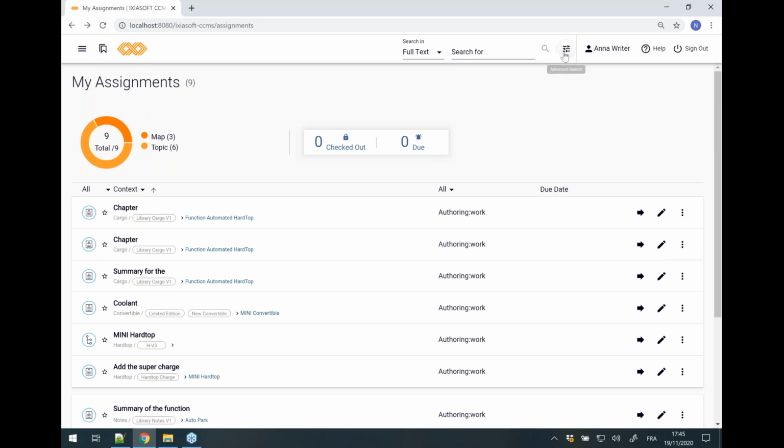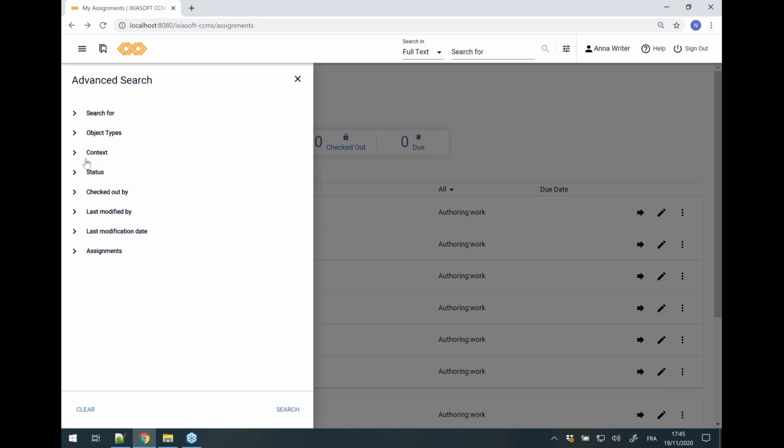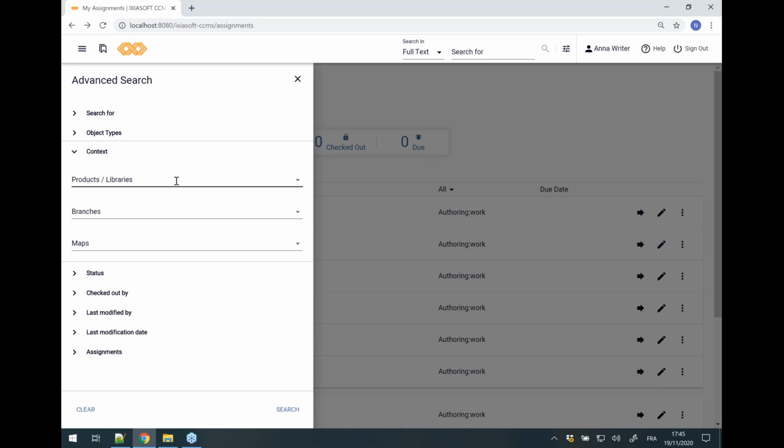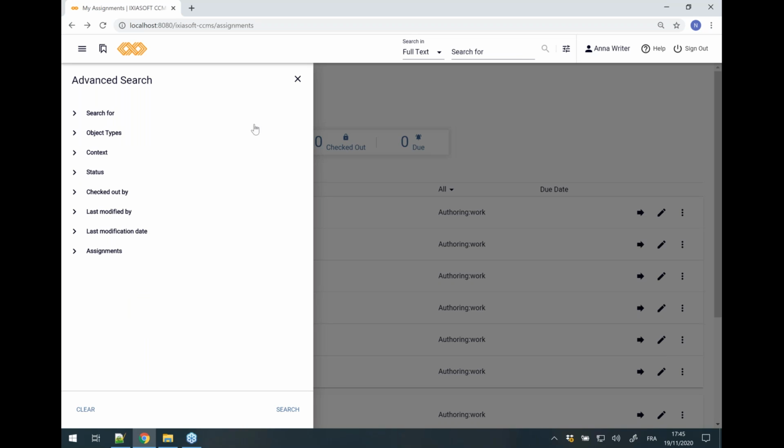And if I look through the search here, advanced search, and I look at the context, you'll see that I have more access. I can see legal content, some regulations, hard top, and all the other branches that I have access to.